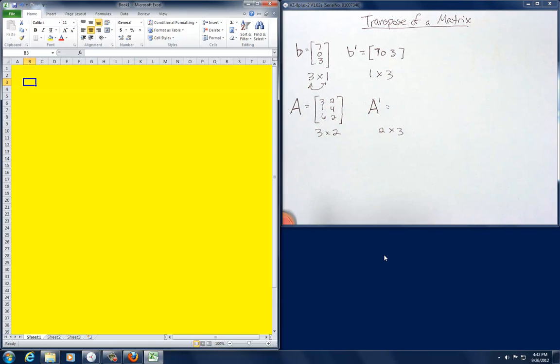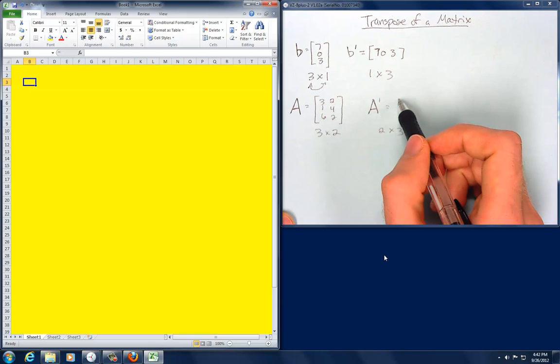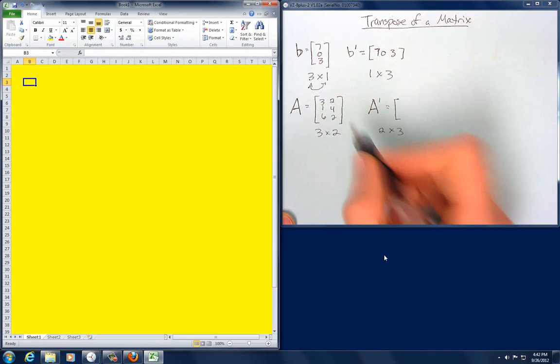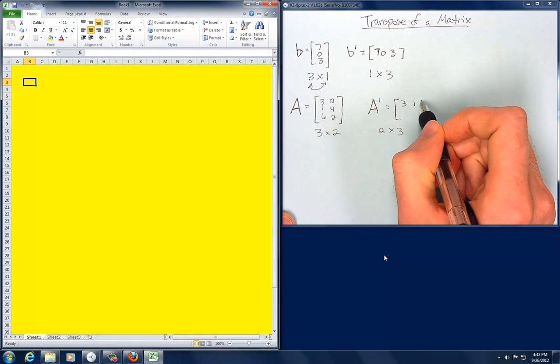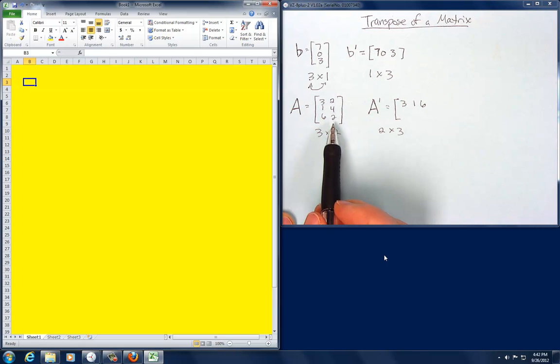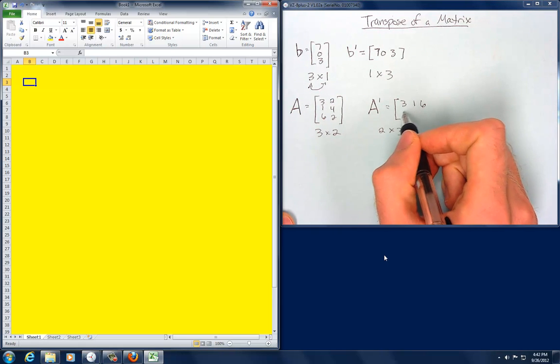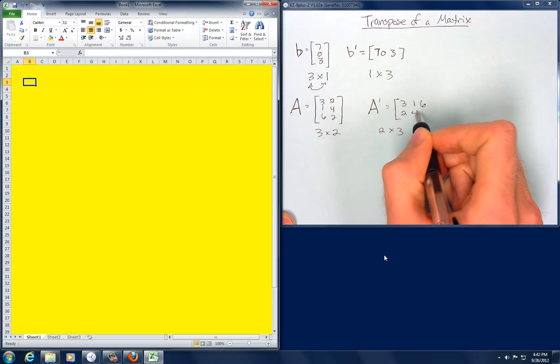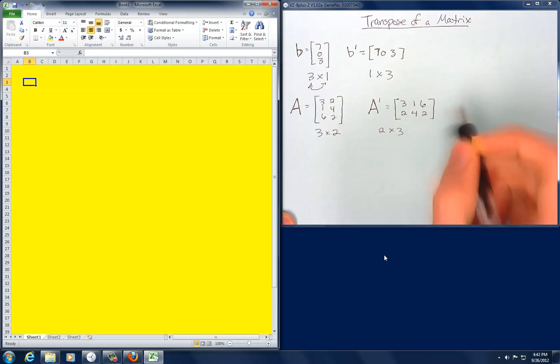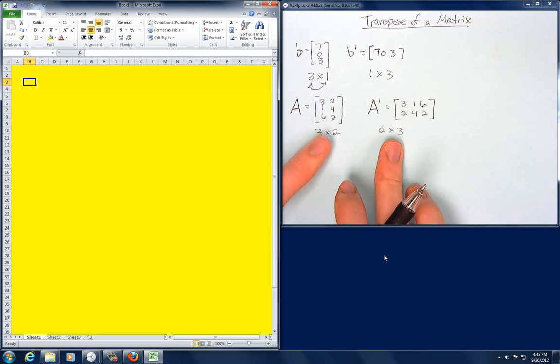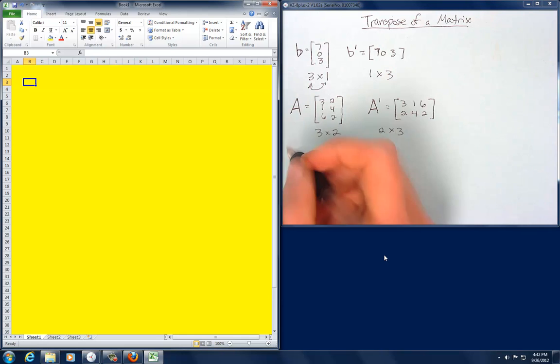So what you do is you take this column and make it the first row of the transpose. So 3, 1, 6. And this second column here in matrix A is going to be the second row in the transpose, 2, 4, 2. So notice once again these are switched. Now let's try a larger one.